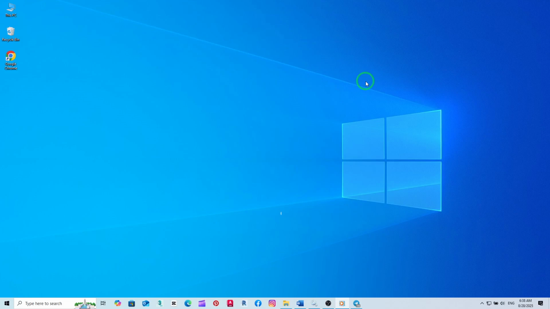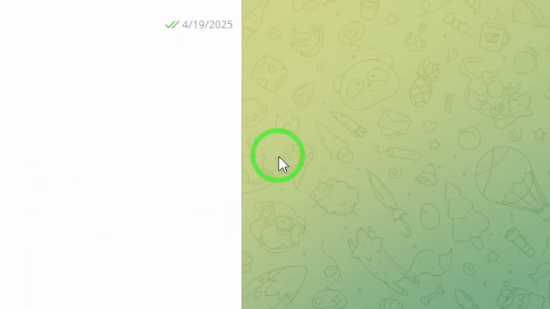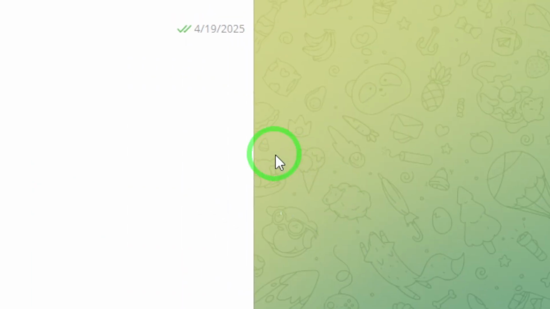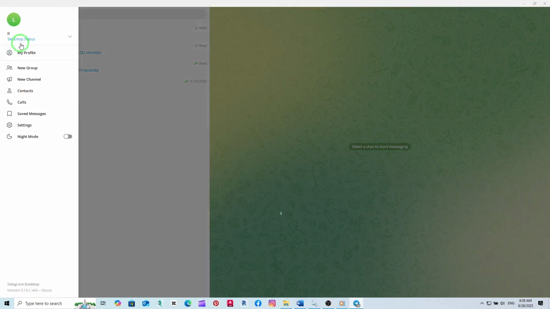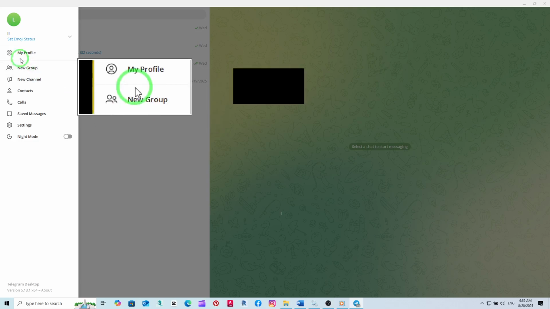First, open the Telegram application on your computer. Once it loads, take a look at the top left corner of the screen. There, you'll see 3 horizontal lines, often called the menu button. Go ahead and click on those lines to open up the side menu. From this menu, you're going to want to head into the section called My Profile.